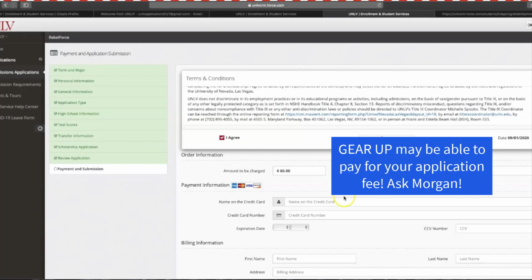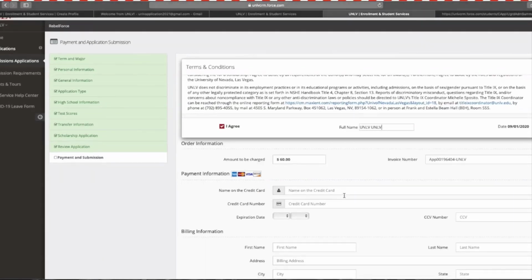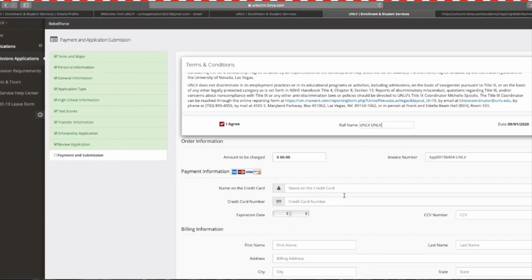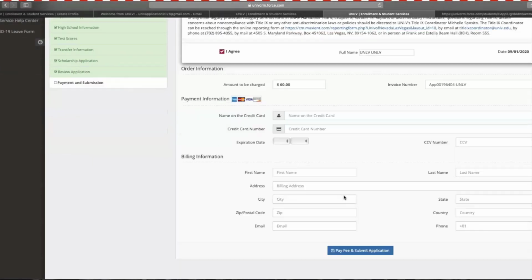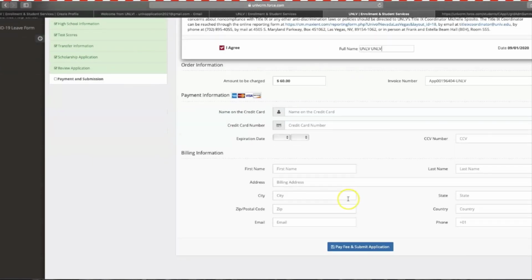The $60 application fee can be waived if you submit a fee waiver. You must apply for a fee waiver before submitting your application. If you have applied for the fee waiver, this page will say Waiver Applied. If you have not applied for a fee waiver, you will input your payment and billing information. Once this is done, select Pay Fee and Submit Application.